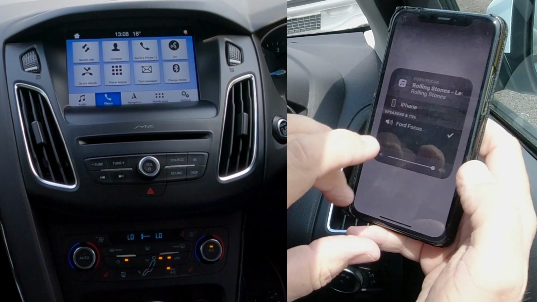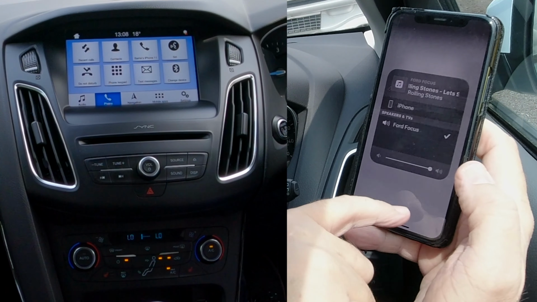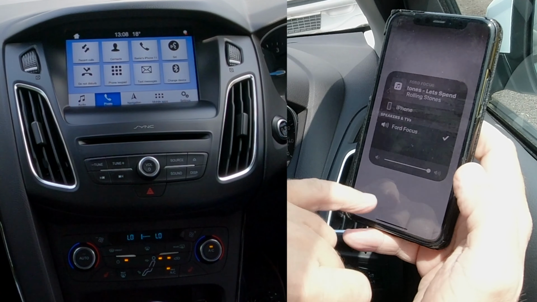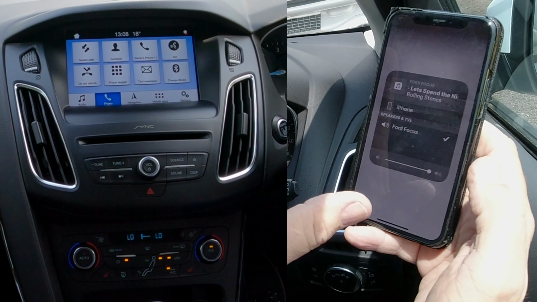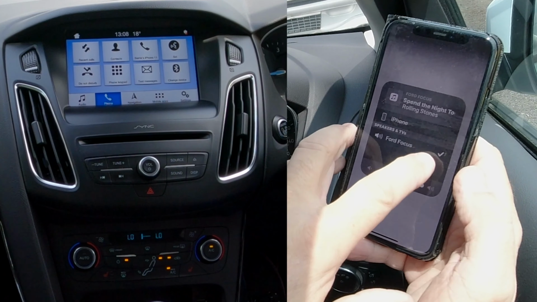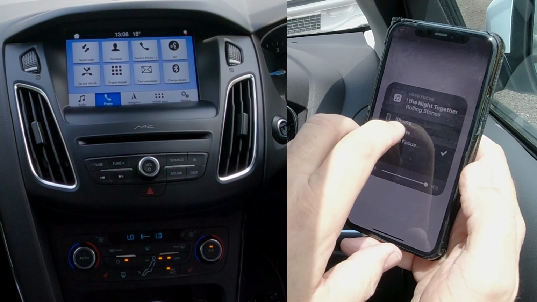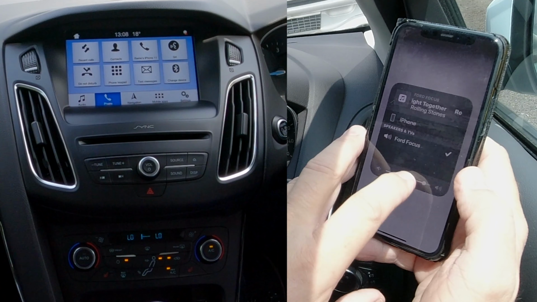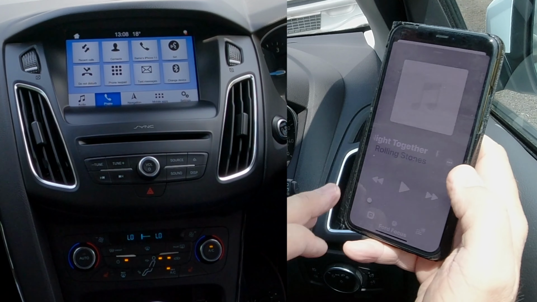Now, there has been an update. It used to be a red triangle with 3 red circles. Now it's a silver triangle with 3 silver circles that you can hardly see. There's a tick next to Ford Focus. iPhone there, tick next to Ford Focus. I'm going to turn that down.